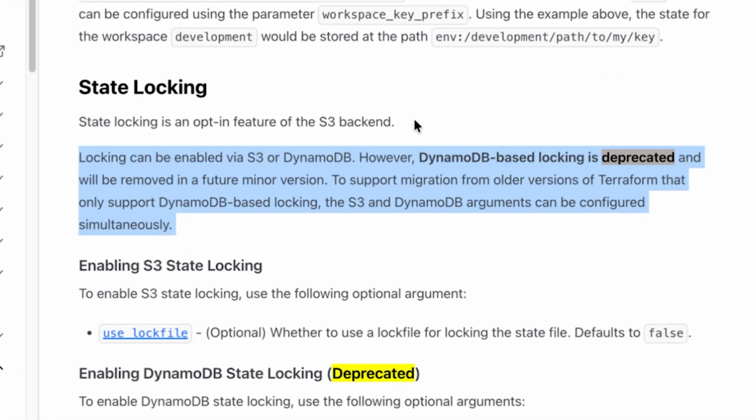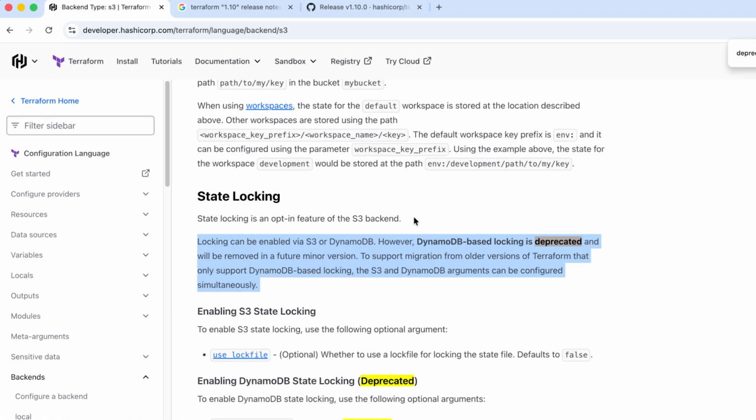This isn't just about saving a few cents of DynamoDB. It's simpler infrastructure, one less resource to provision, easier IAM policies, and better portability. If you're setting up a new Terraform backend today, skip DynamoDB entirely.